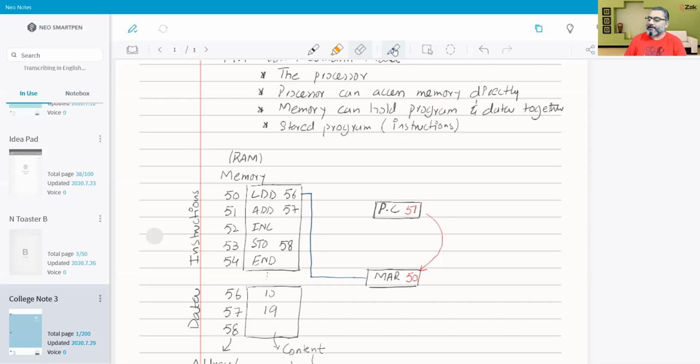The wire that connects the MAR to the computer's memory is called the address bus. This address bus is responsible for taking the address from the MAR to the memory or the other parts. See, I have made an arrow on one side. So the address bus is unidirectional because there is no point in going both ways.